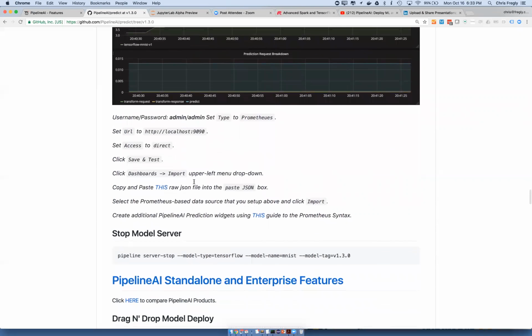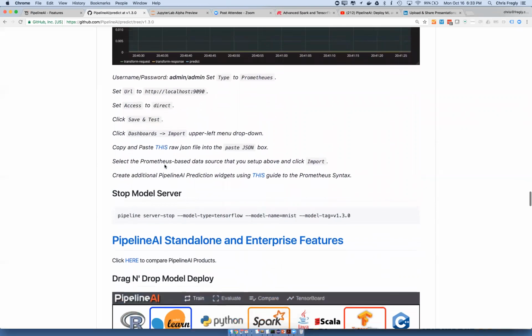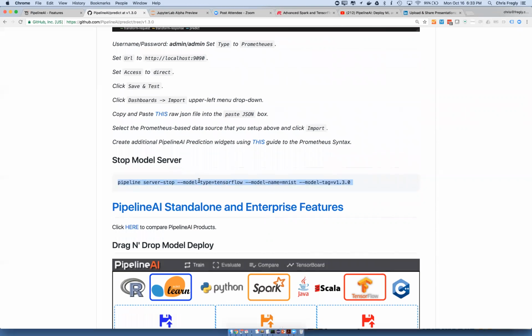So there's some instructions on how to get it working there. You can stop the server too. And so all of this depends on you having Docker for Mac or Docker for Windows installed. We really do everything at the Docker level.